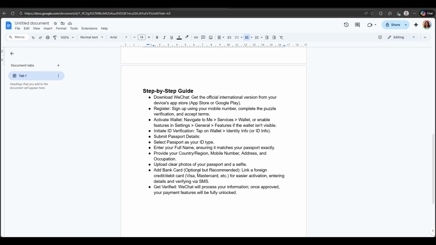Add bank card. This is optional but recommended. You can link a foreign credit or debit card, Visa, MasterCard, etc. for easier activation, entering details and verifying via SMS.